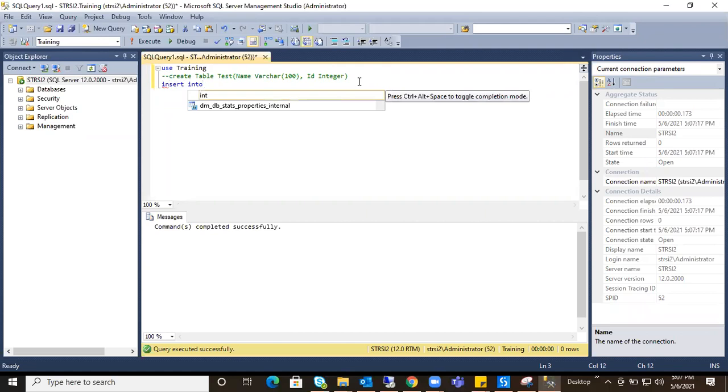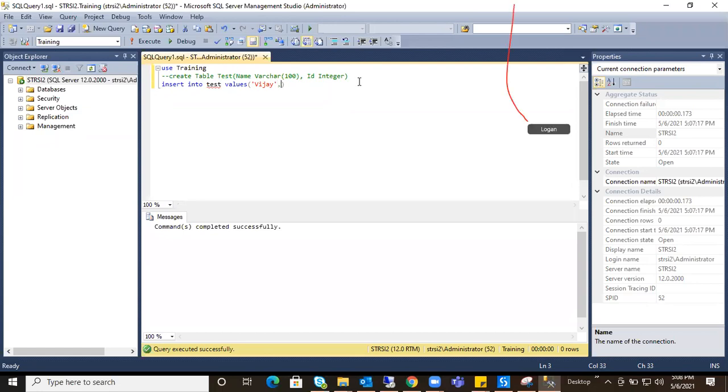test space values, circle brace start and end. The first one is a string, so here we have to use 2 single quotes. In between the circle brace, give 2 single quotes and type a name there. After the single quote, give a comma and give a number value.